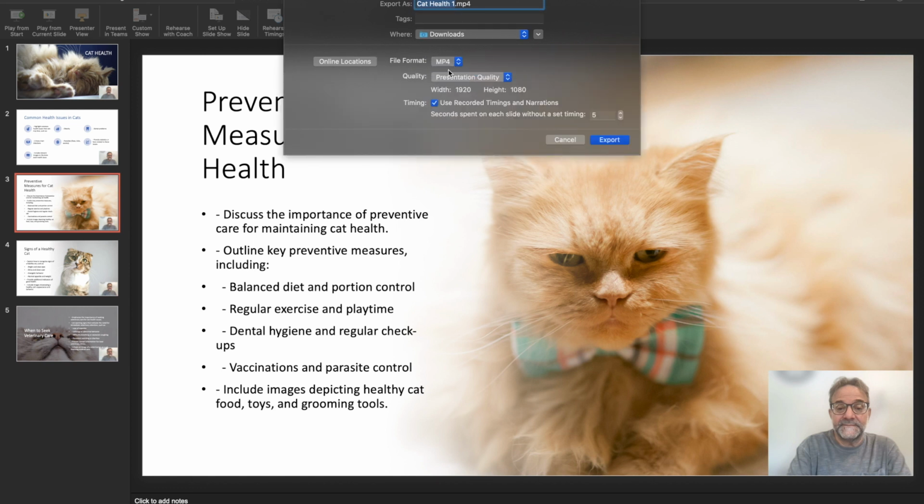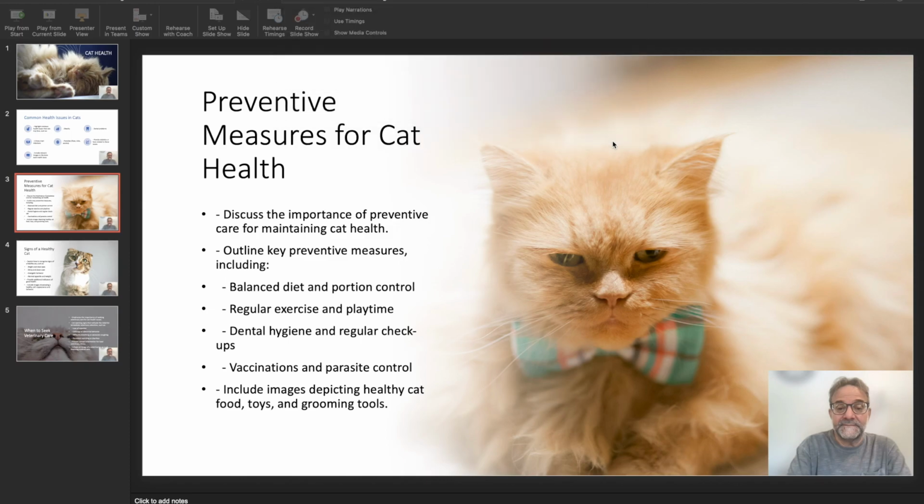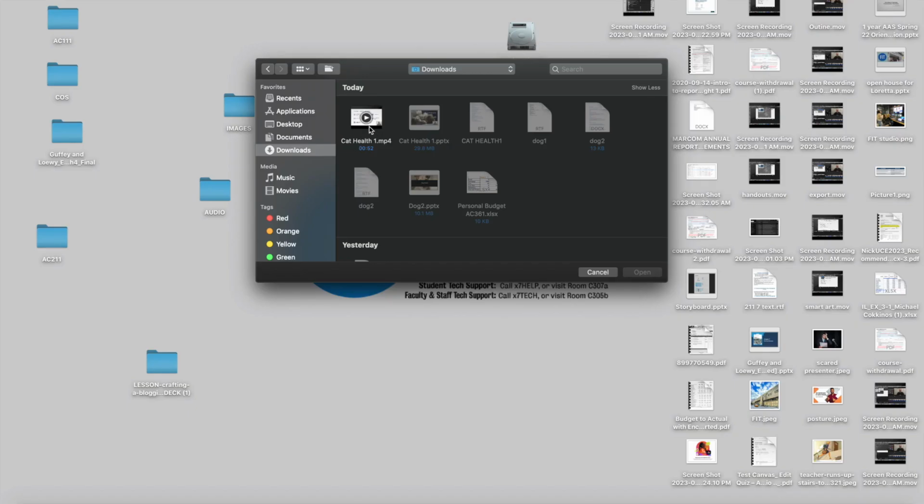Okay, and then you can choose some of these quality settings. We're going to go with good quality here for online presentation. And I already put timings in there, right? So I'm going to use this, make sure this is checked, because the timings are in there that you did when you did the rehearsal and recorded it. So now click Export, and here's our Cat Health MP4. So let's open it up and see if it works.